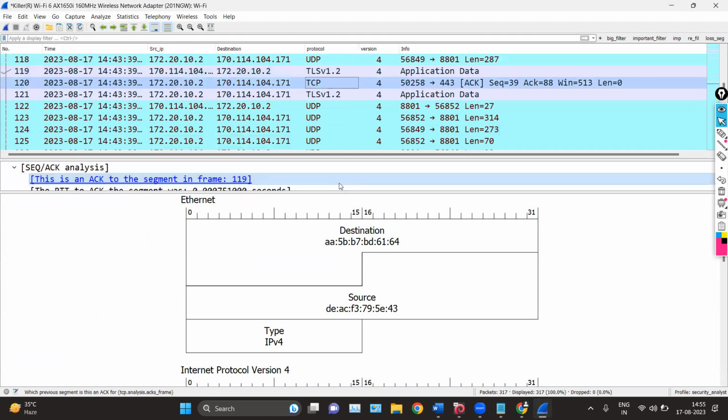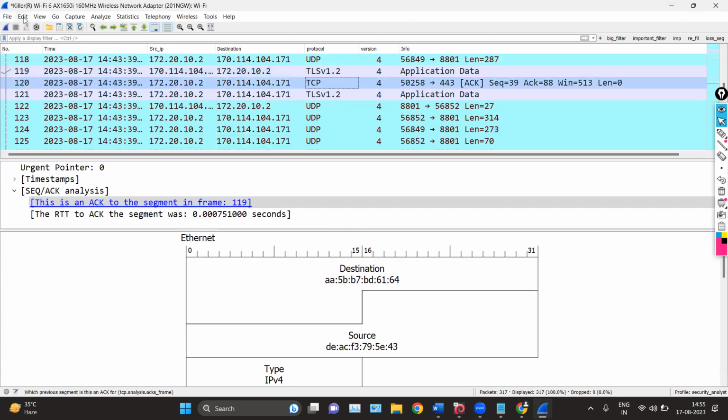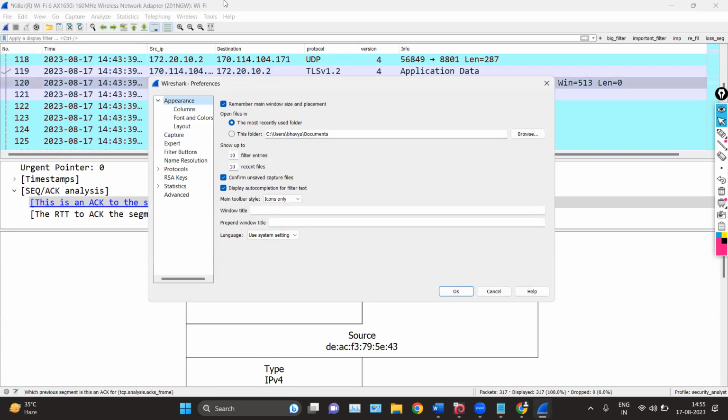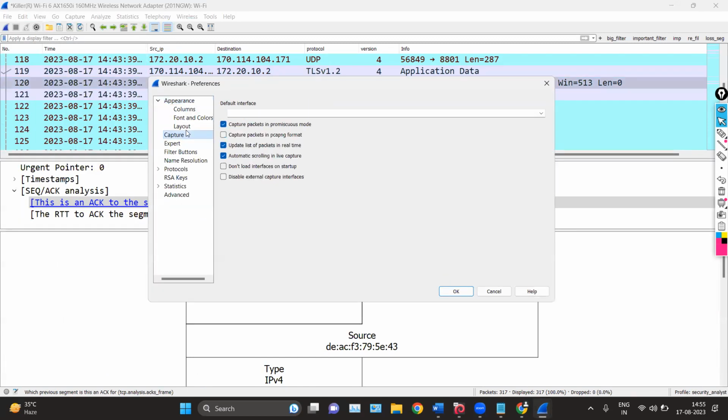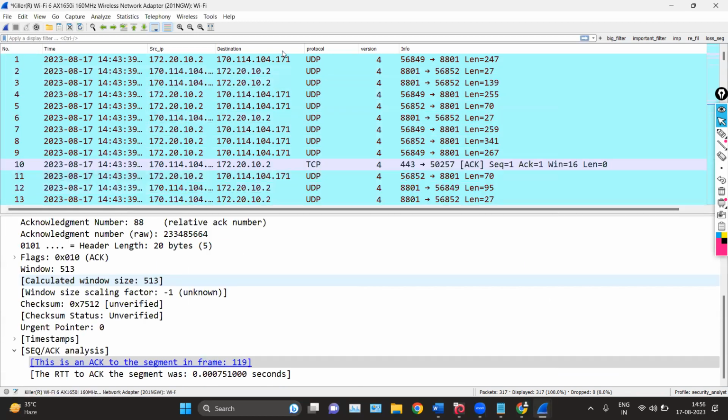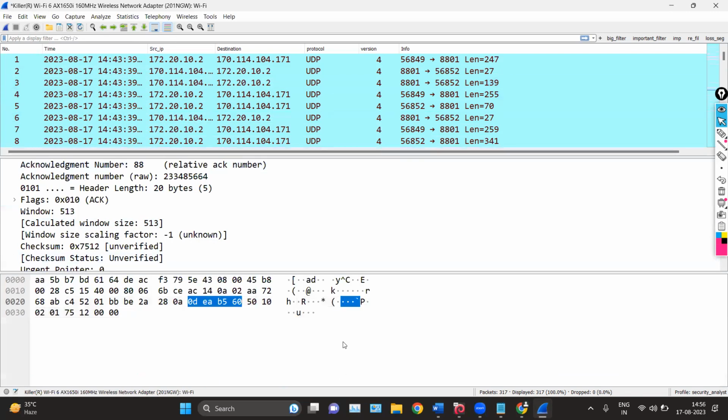Now if you want to see the packet bytes, you can click on Edit, then Preferences, and here you click on the Layout option. In pane number 3, instead of packet diagram, you can choose packet bytes. When you click OK, you can click on the View option and packet bytes. So here you have the packet bytes.